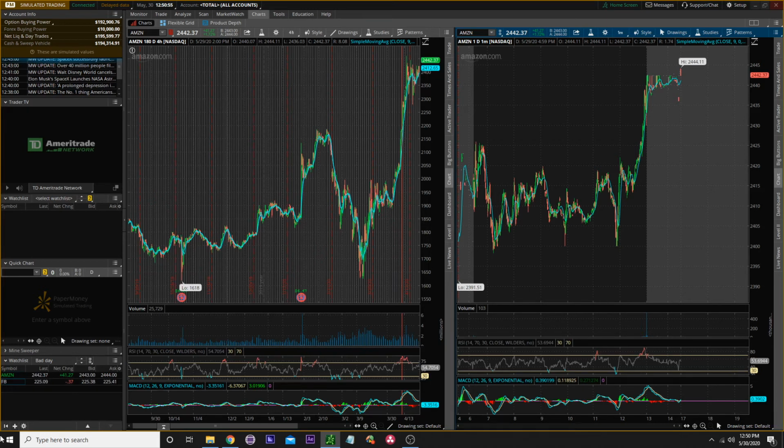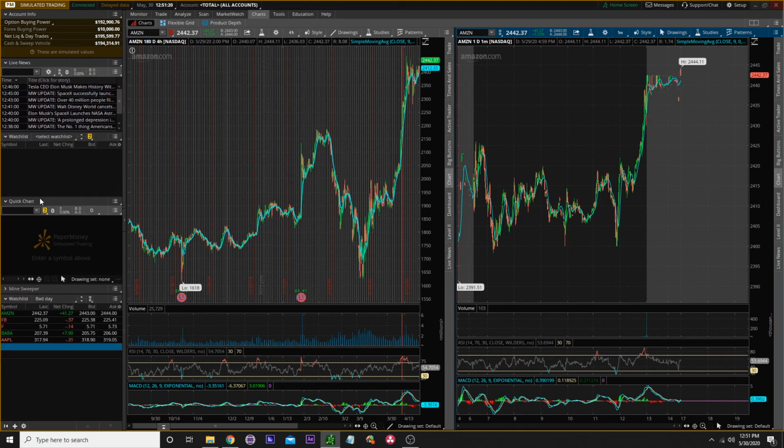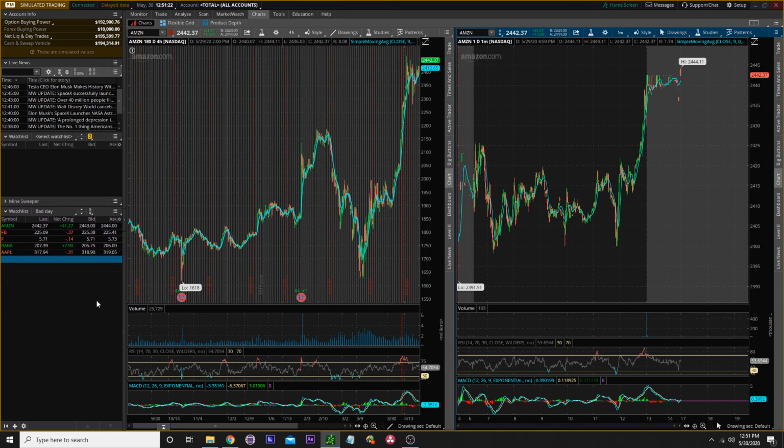Let's put Amazon, Facebook, Ford, put Baba in there, and what is Apple. Okay, so I got a couple in there, and you can move these around as well if you want by moving them. Just collapse these. You can delete some of these because you don't need them. On the quick chart, you can get rid of this.